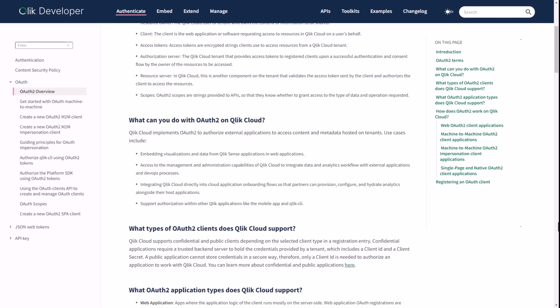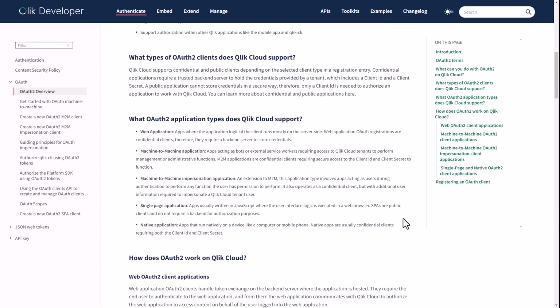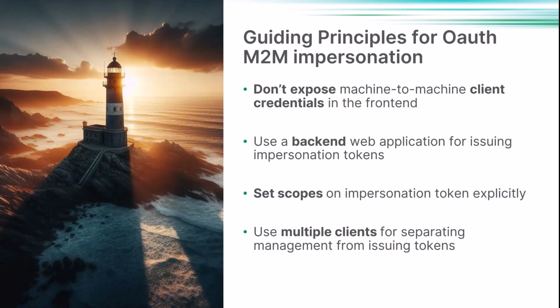We support many different OAuth2 application types within Qlik Cloud. In this video, we are going to cover the machine-to-machine impersonation application. That is the recommended method for all the use cases where, for any reason, you cannot configure the same IDP you use in your web application inside of your Qlik Cloud tenant, but you still need to have a single sign-on implementation between the two systems. I invite you to check the Authenticate section on the Qlik.dev website to have a better picture of all the OAuth2 application types we support. Before going to the details, let's see the core concept behind the machine-to-machine impersonation.